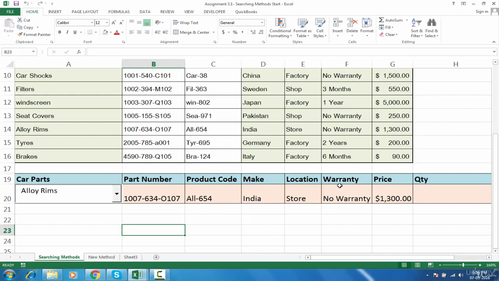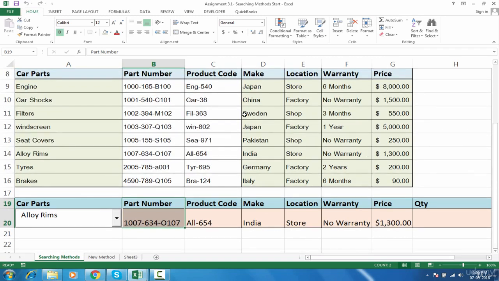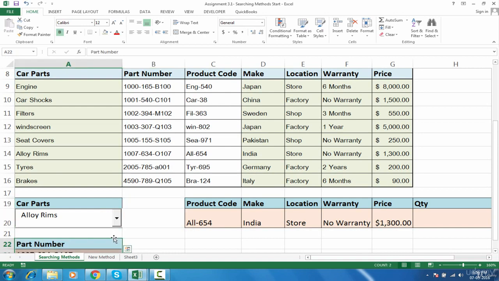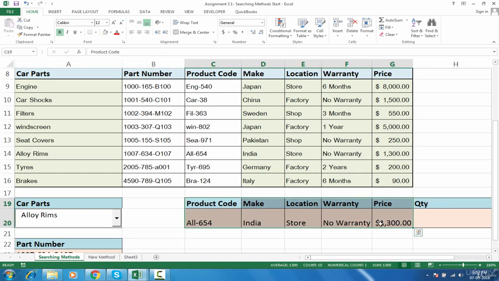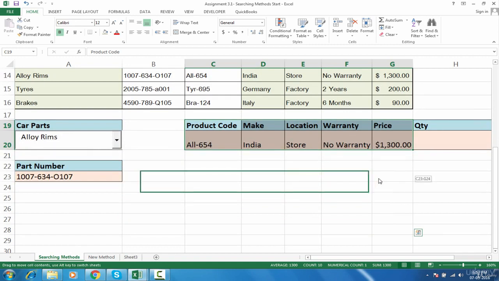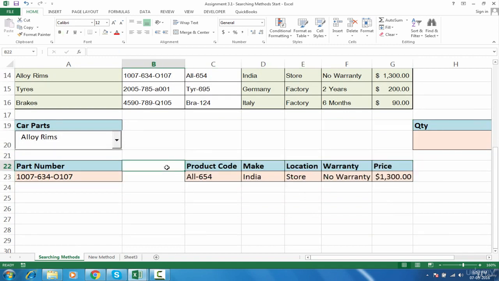All right, now let me test your knowledge. If you know VLOOKUP, just tell me. If I want to search all the part numbers and the dataset sequence is the same, I need the data something like this. Cut here and here. Here I want the part numbers and the others are similar to this, so I will just move it down. And here I want the car parts name, and here I want to find the values.